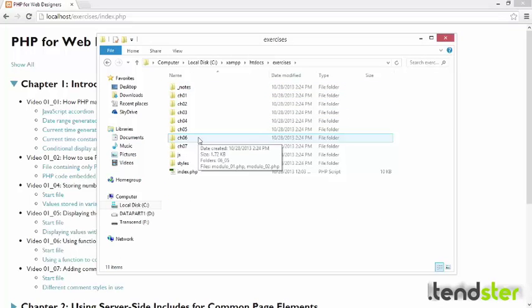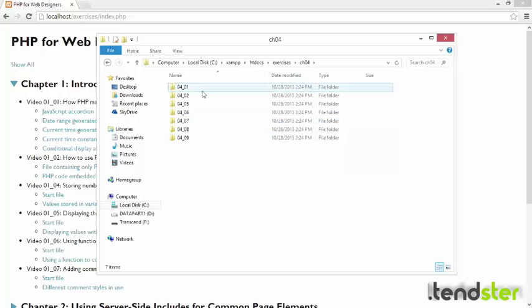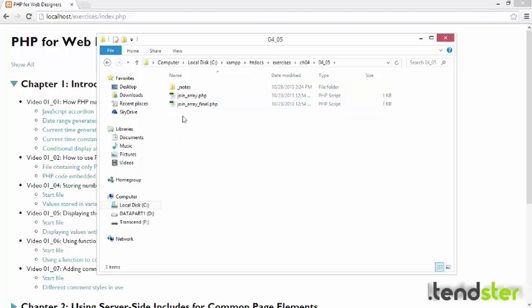Let's just take a look at the exercises folder and its structure itself. There's a separate folder for each chapter, and if we open the chapter itself, they're numbered according to the numbers of the video. And if we open one of those folders, you'll see that there is a file, and then there's another file with _final. This first file is what the page will look like at the beginning of the exercise, and this is what it will look like at the end of the exercise.